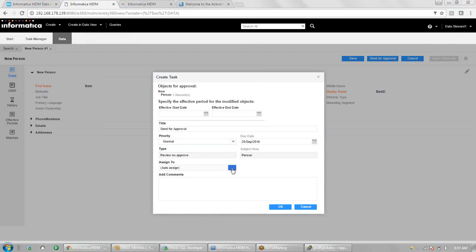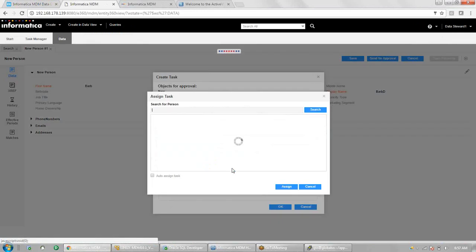And if you see assign to, and click on this, you will see that two options are coming here, manager 1 and manager 2. So if I am going to create a task, it will go to both of these managers basically.